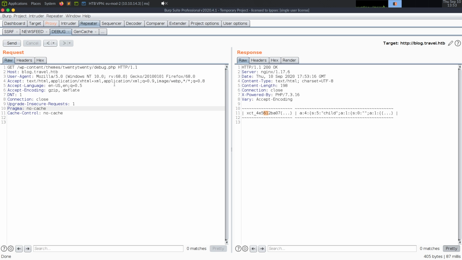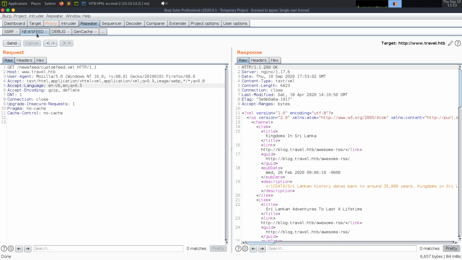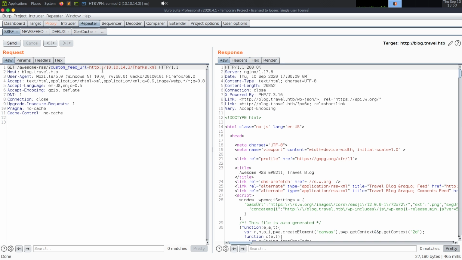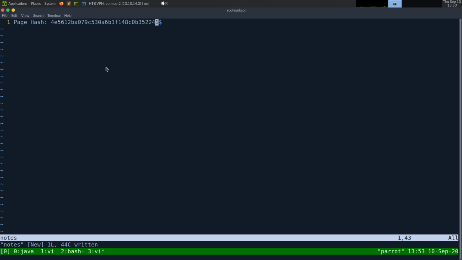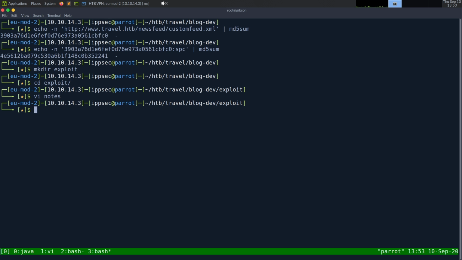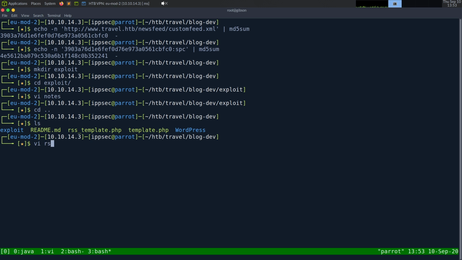So the next thing we have to do is be able to put a poisoned cookie on. So we have to be able to edit this. If we go back to our server-side request forgery, or let's go back to RSS template.